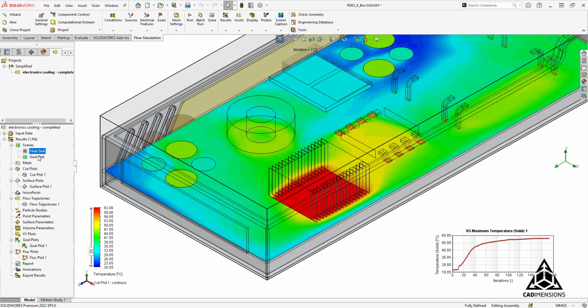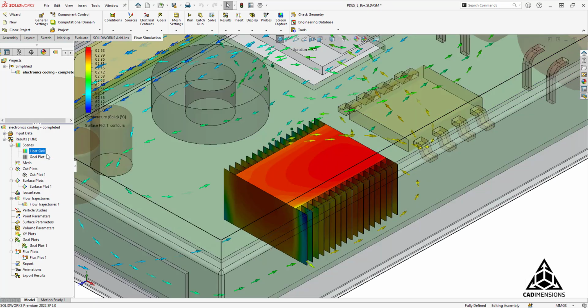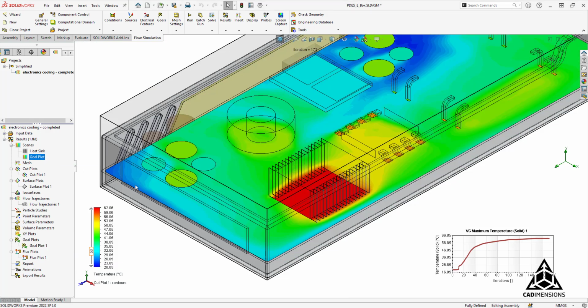Now I can switch back and forth, right? If I hide my goal plot scene and show my heatsink scene, I can zoom in. And I can go back and forth. If I hide my heatsink scene and show my goal plot scene, my goal plot pops back up, my legend moves, I zoom out a little bit. So it becomes very powerful to create these scenes.